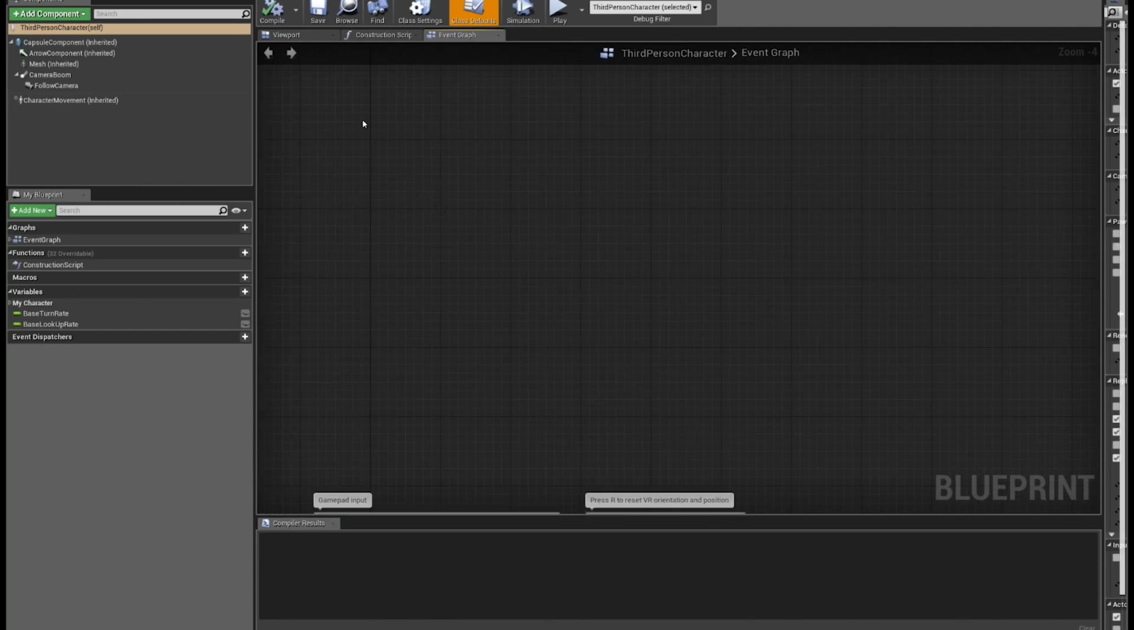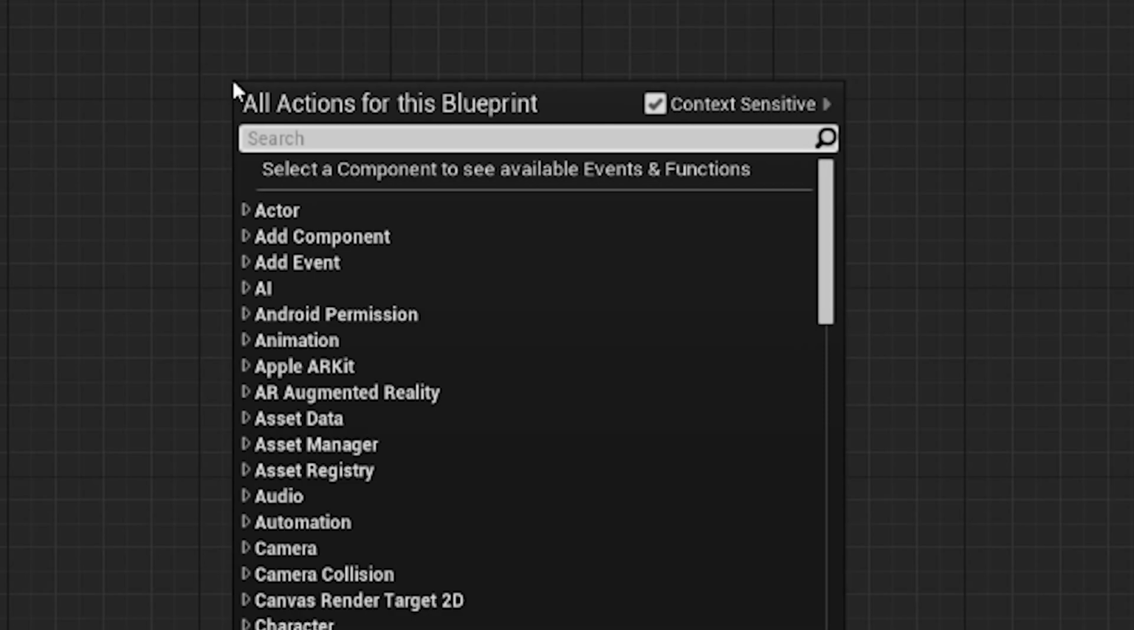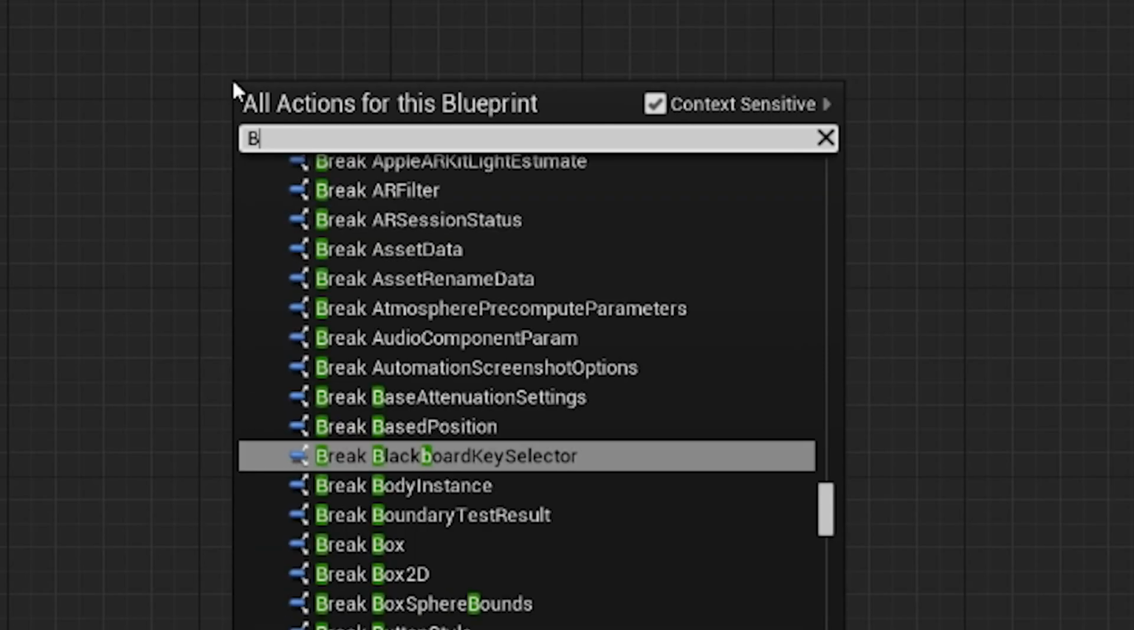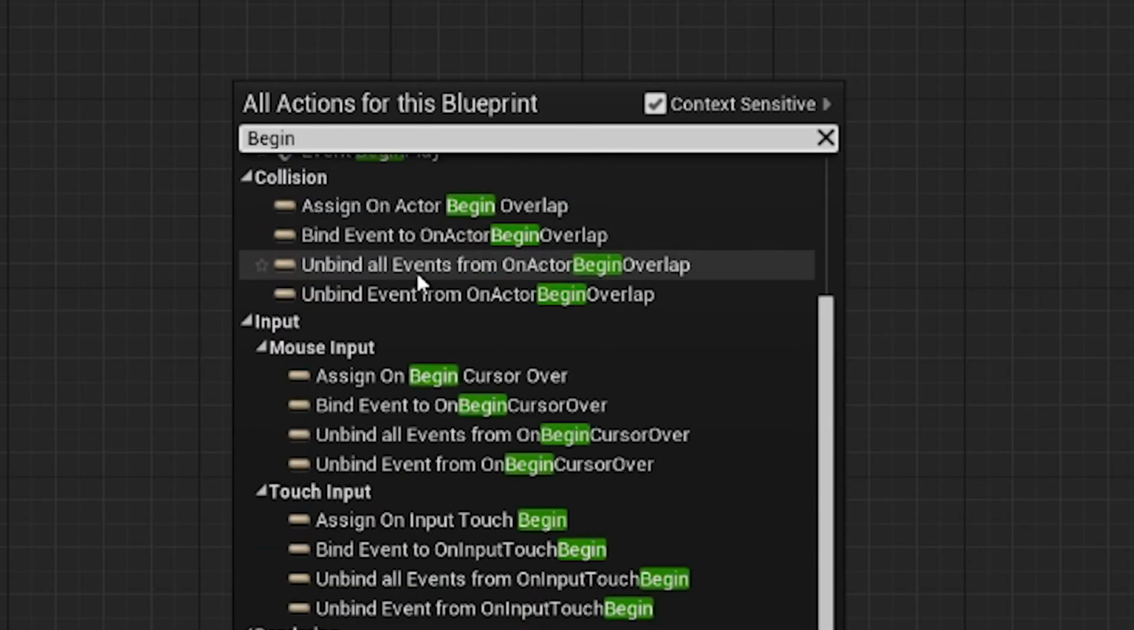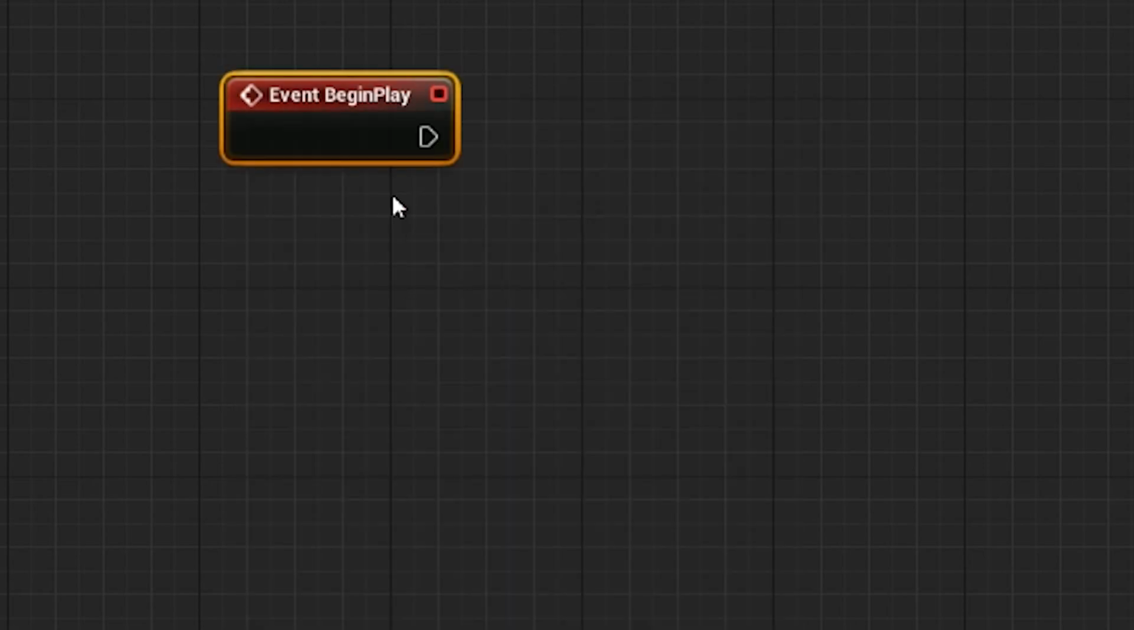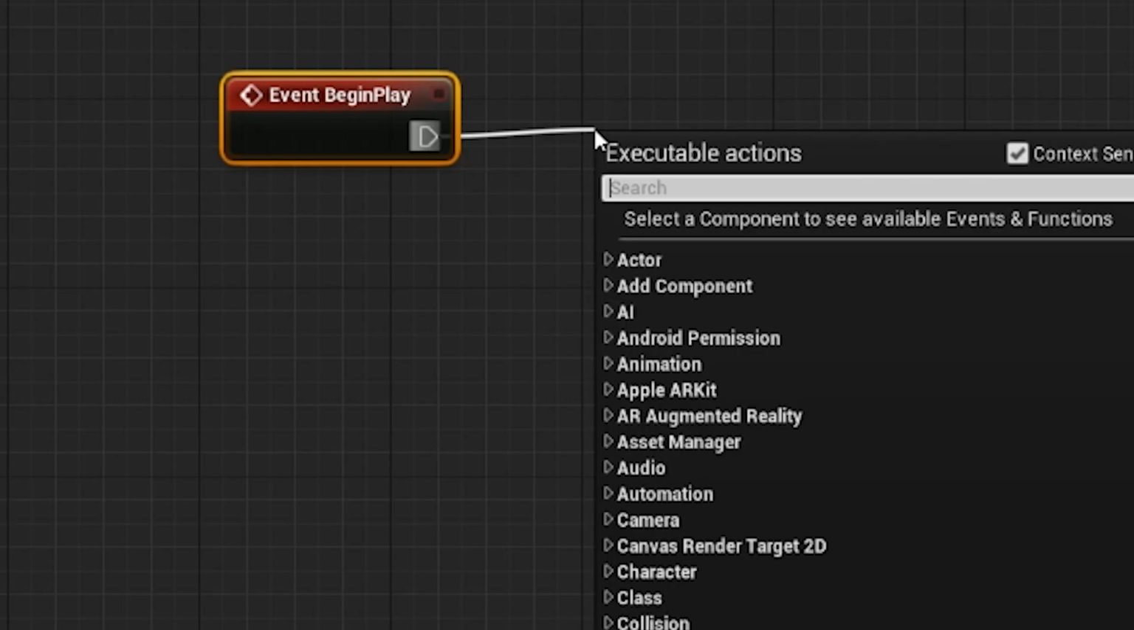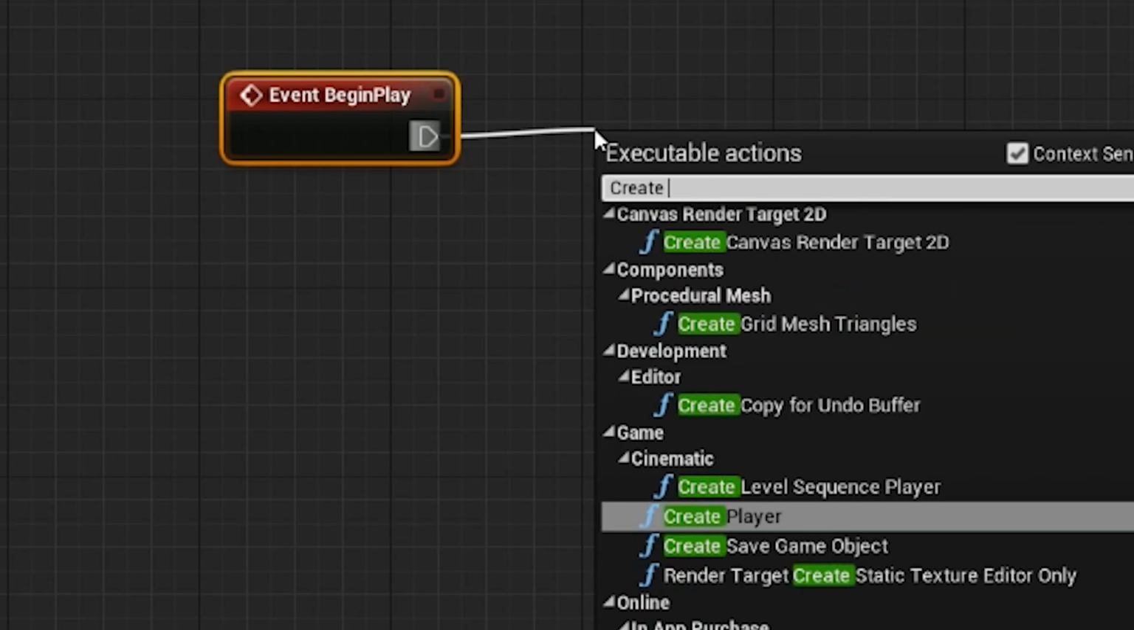So leave all this alone, and just off to the side, we're going to add stuff to our blueprint. So right click and search begin, event begin play. From here we're going to go out and we're going to search for create widget.